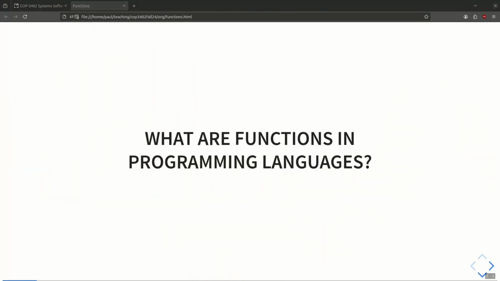All right, so first let's start off with the same question you always hear in every class. What is a function? What is a function in programming languages? A function basically encapsulates some code. Okay, that's a good word, encapsulates code. You can use it multiple times without having to rewrite the same code.